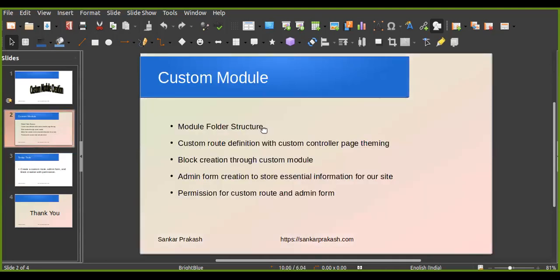Module folder structure. Am I audible, Faisal and Shruti? Yeah, okay. Faisal, your voice is very low.